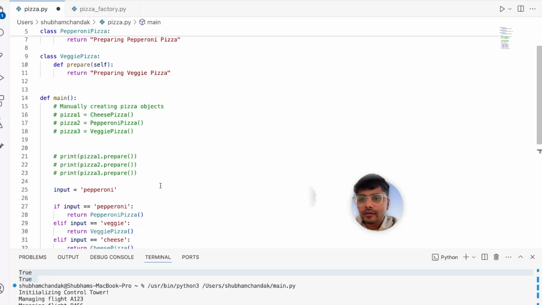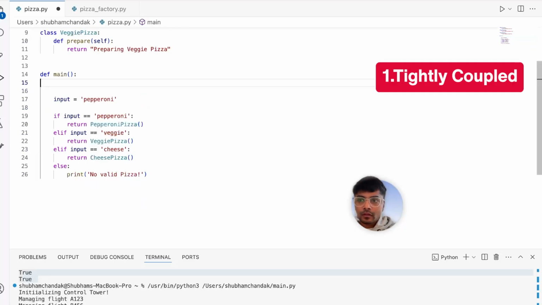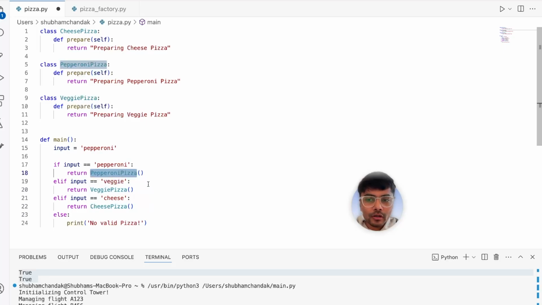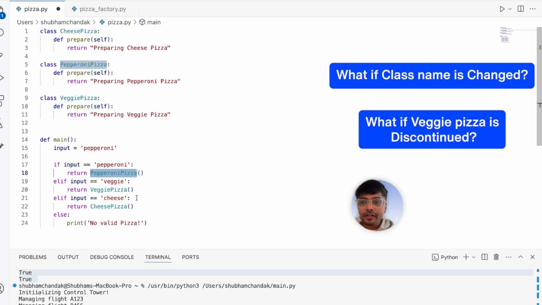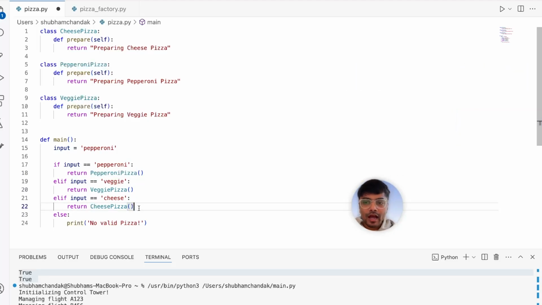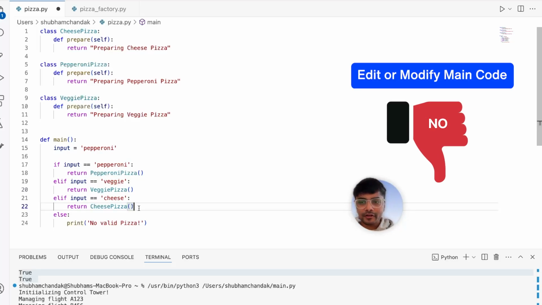Okay. So there are three main problems. The first one is it is tightly coupled. Let me remove this. Here we are calling the pepperoni pizza in our main code. Same with the veggie pizza. What if we want to change the name of the class, or what if we want to discontinue the veggie pizza? Every time we want to make some changes, we'll have to edit or modify our main code, which is not a good way to write modular and scalable code.